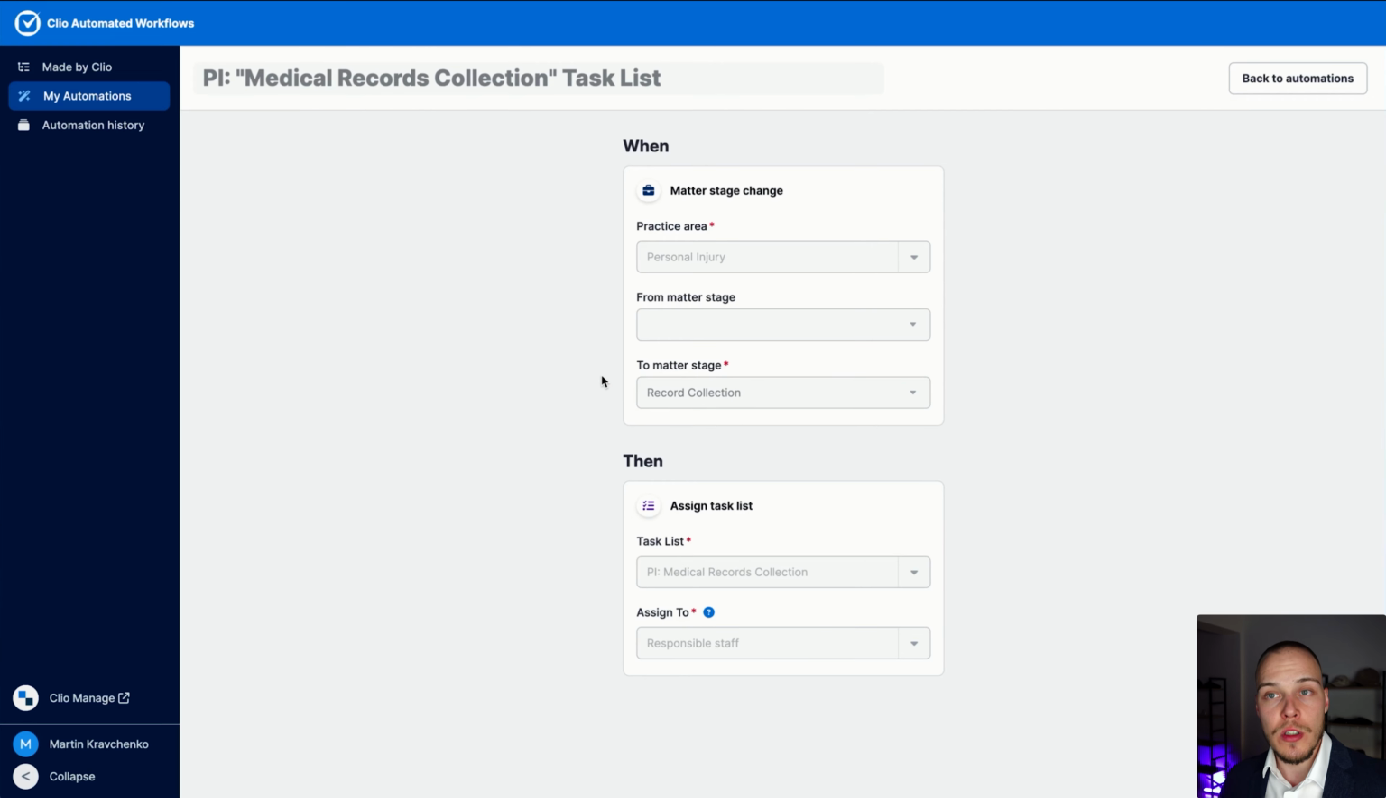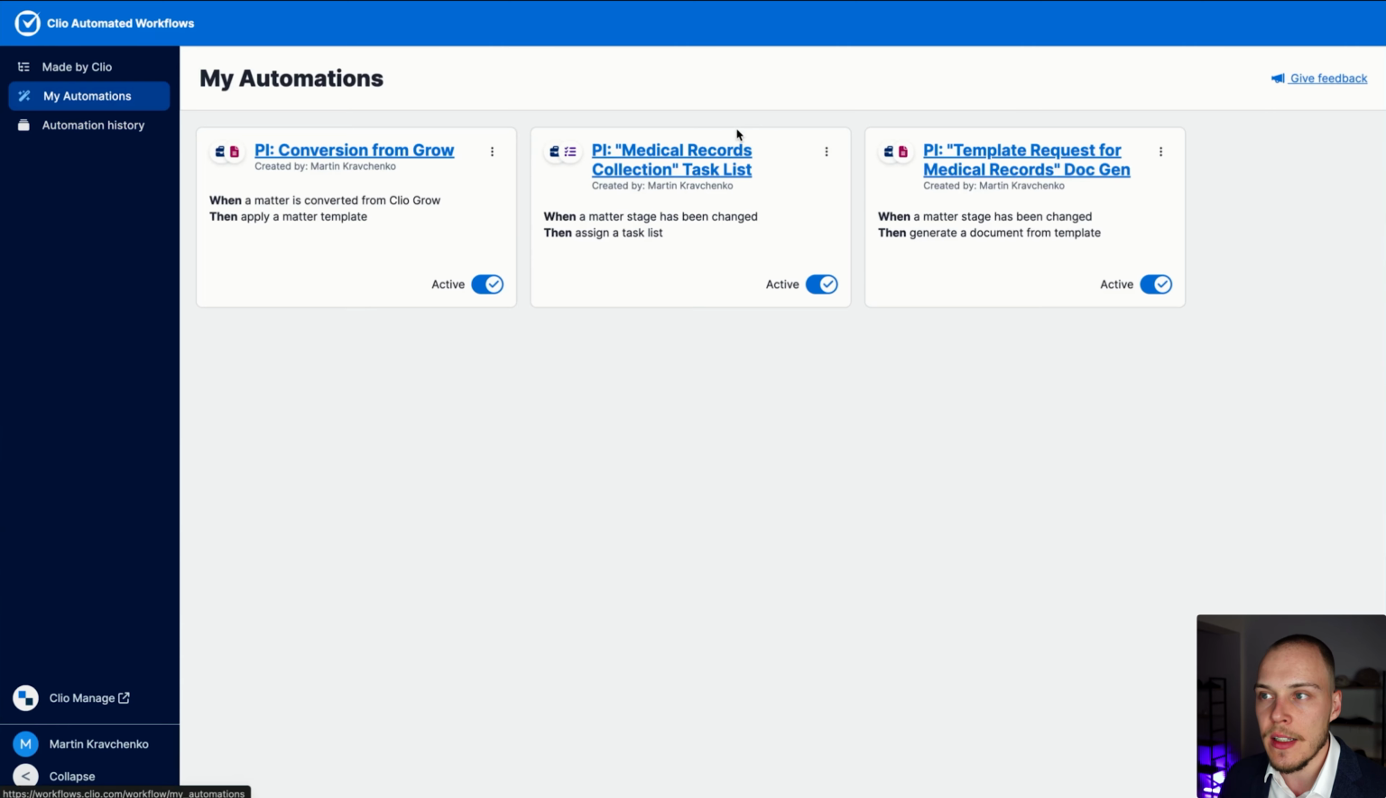In case you want to only activate this automation when it goes from one stage to another, right, from stage A to stage B, then you can also define a from matter stage here. Otherwise, it will trigger always, let's say, on stage B, irrespective of what stage it comes from. And then the actual task list and who it will be assigned to. Again, that can be the responsible attorney, originator attorney, or the responsible staff on the case, right? And so, for example, in this case, for the PI, right, whenever it gets into record collection, it assigns this medical records collection task list.